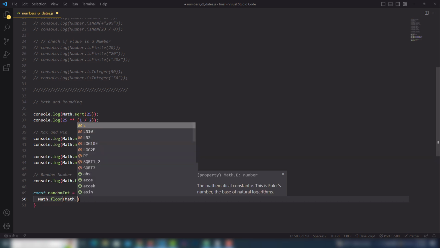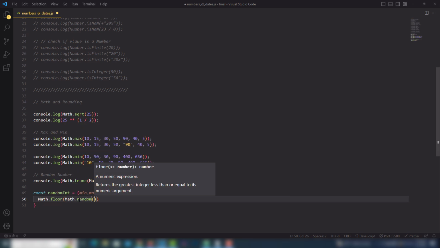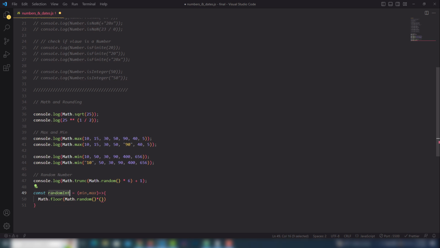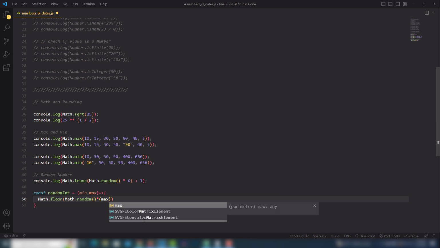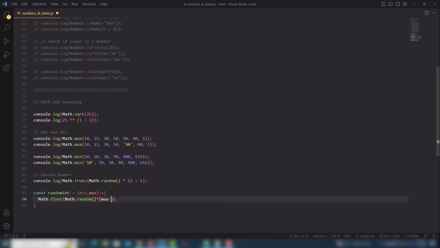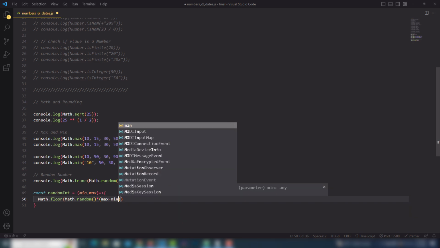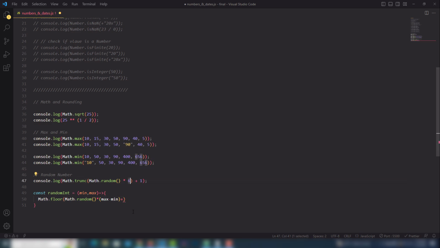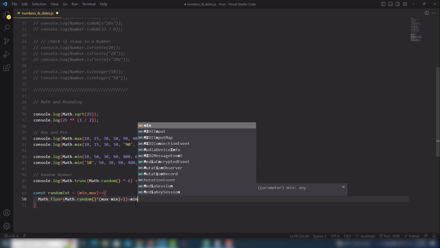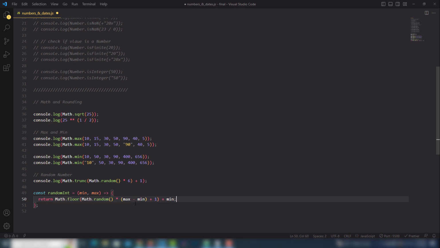Then I'm going to use Math.random and use parentheses. Then you need to use times by parentheses. So I want to pass the value inside my parentheses when I call the function like randomInt. So inside there you need to use max, meaning the max parameter, minus min, right? Then you need to add the 1 value like this way, and after that you need to add plus min. So call up a return.